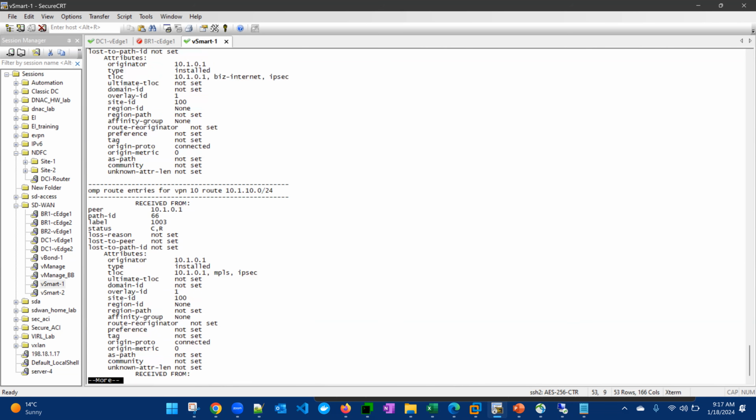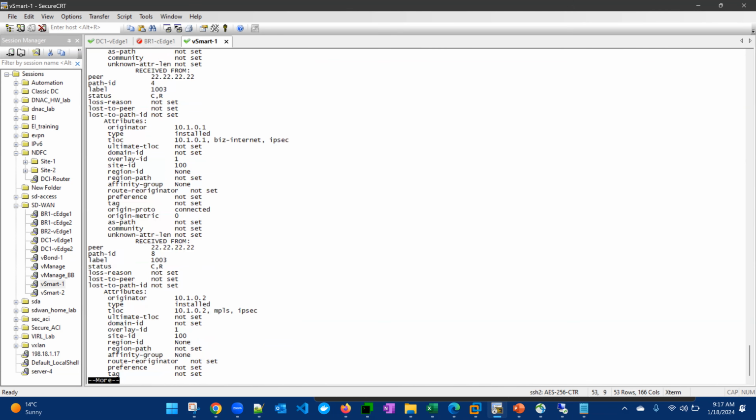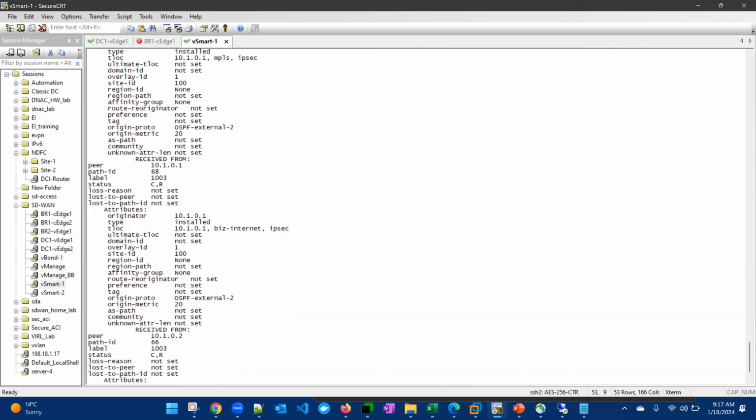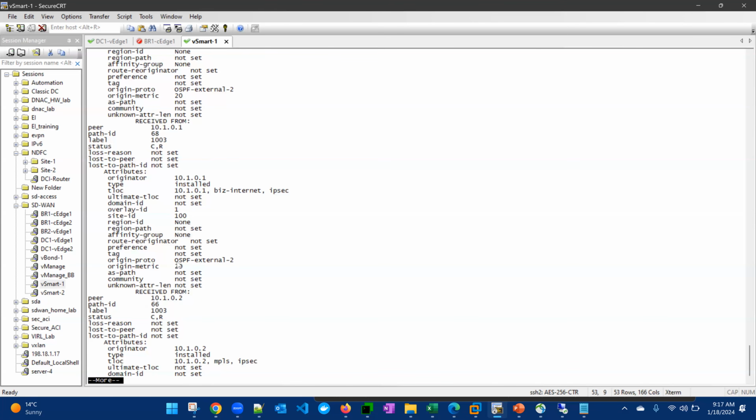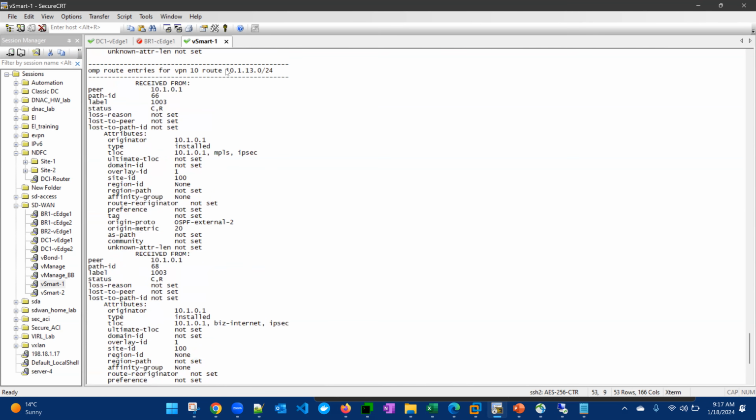I'll show you that some of the routes have some protocol. This is the origin protocol, connected. Let's focus on origin protocol. So a few of these service routes have origin protocol OSPF. So which particular route has OSPF? 10.1.13.0.